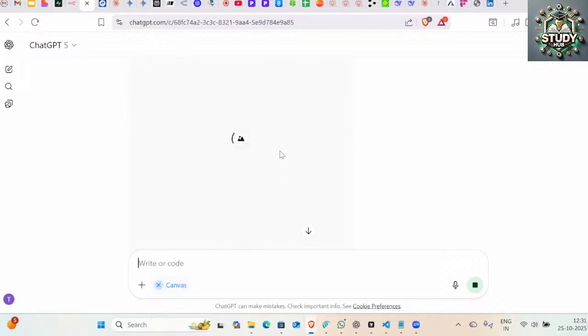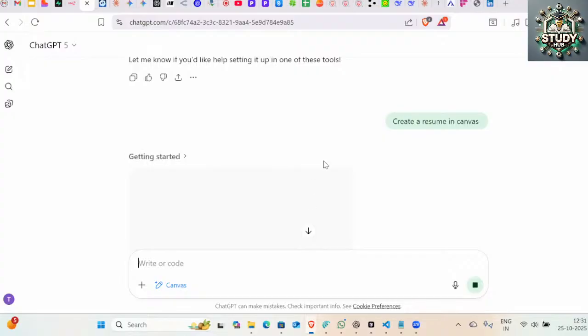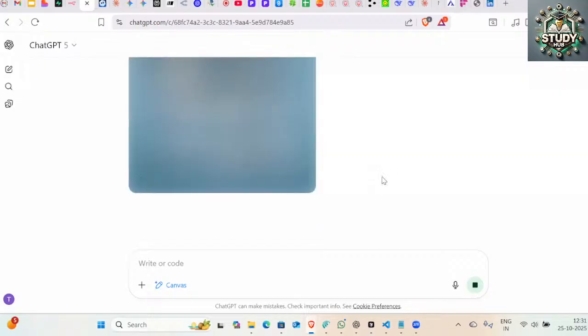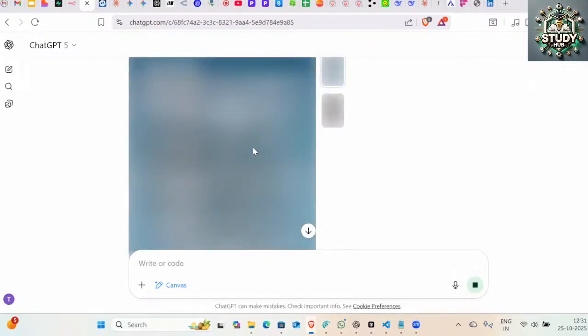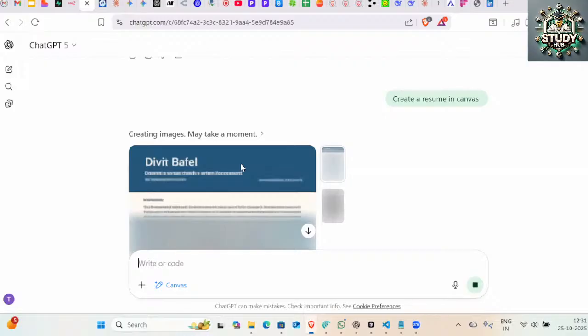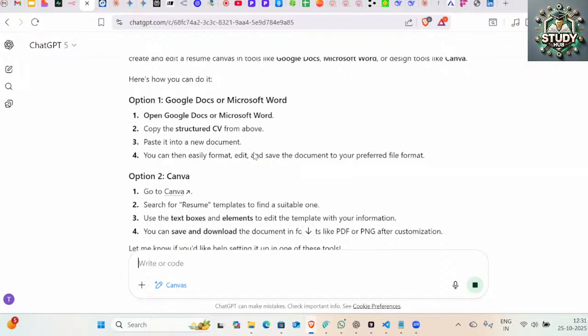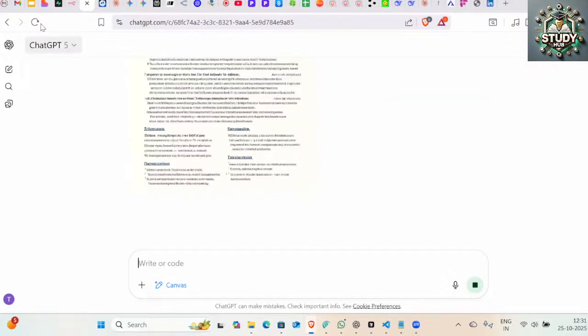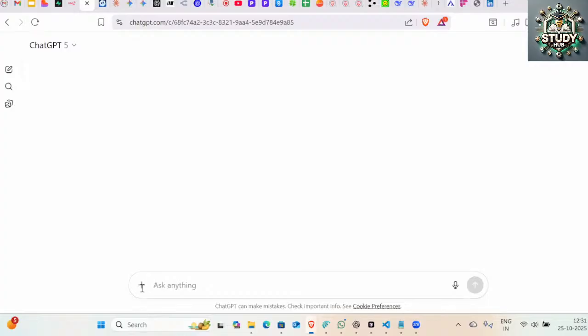A lot of people don't know about this feature. You can have your entire resume written, you can change it line by line, you can update projects line by line, everything you can do via this. Why is it creating an image? Okay, something is fishy. I wanted to have a canvas, and it is generating an image. Strange. Let me try it once more.